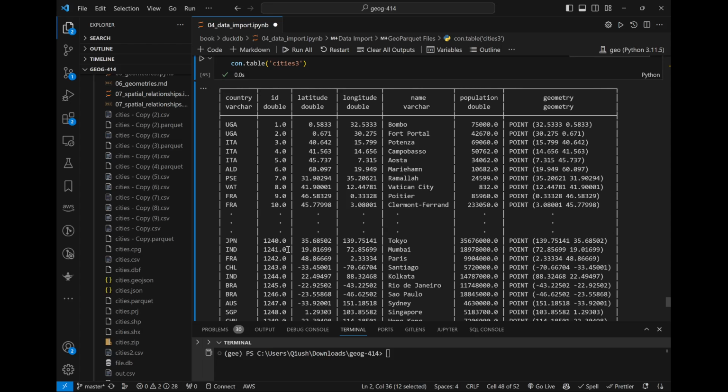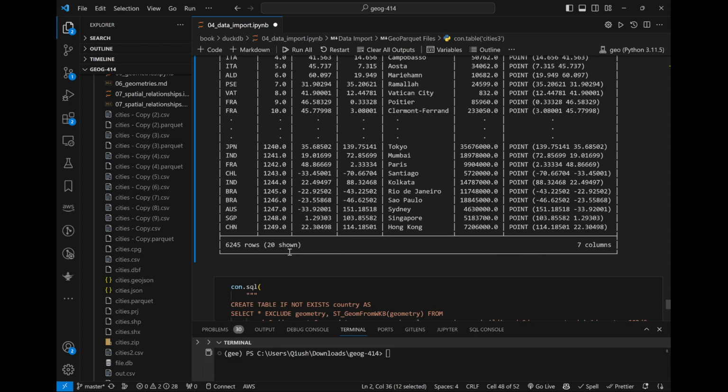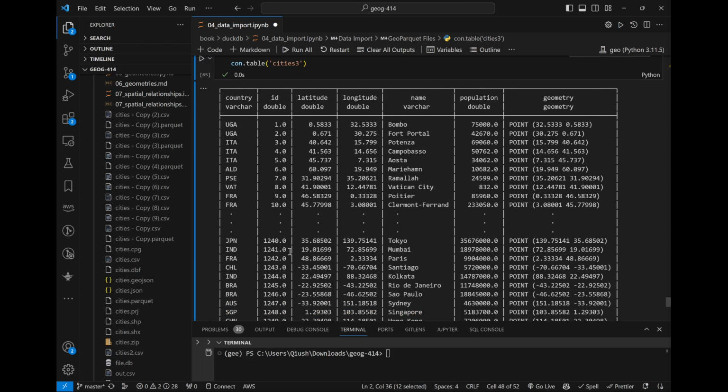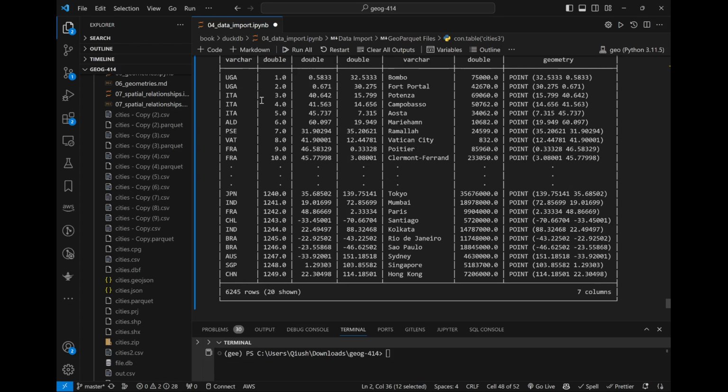But just so you know, this is super efficient. You see less than 1 second, 0.0 seconds. And it doesn't matter how many you have, you can have hundreds. You can read all the files all at once.